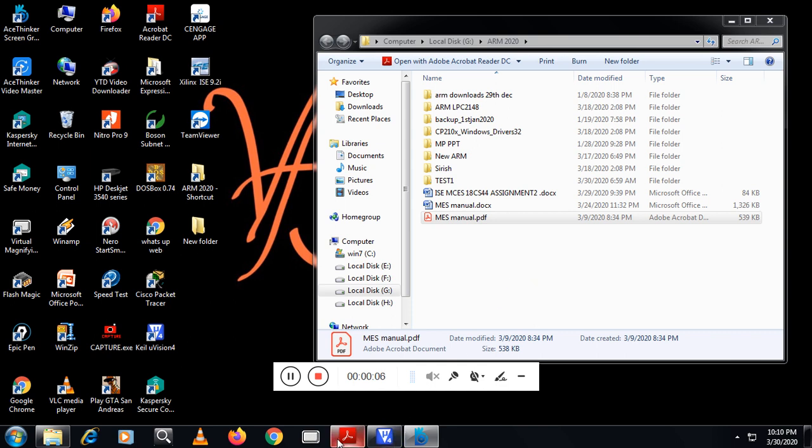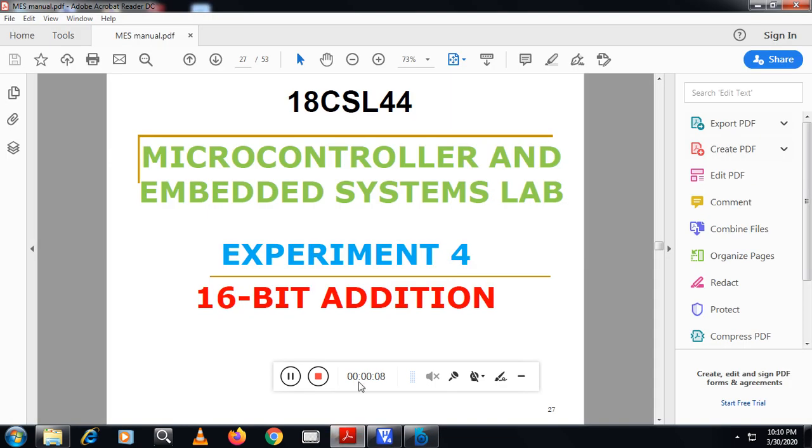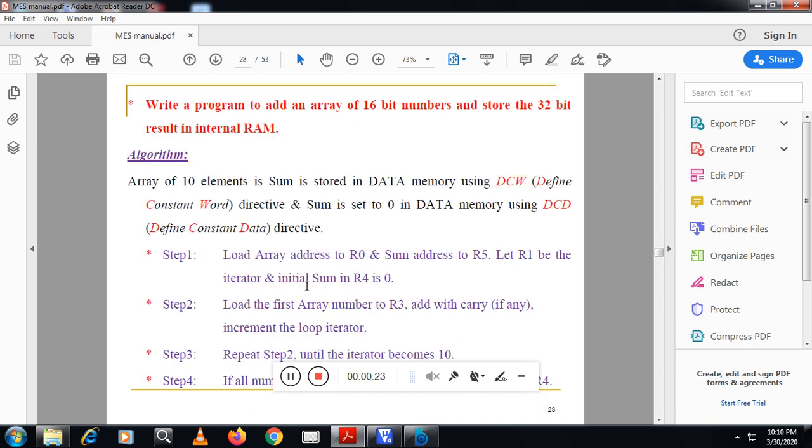Today I will explain the fourth experiment of the VTU syllabus, 18 series, CSL 48, fourth semester Microcontroller and Embedded System Laboratory for CS and IS students. So the fourth experiment is 16-bit addition. So this is the algorithm. We will directly move to the program section.